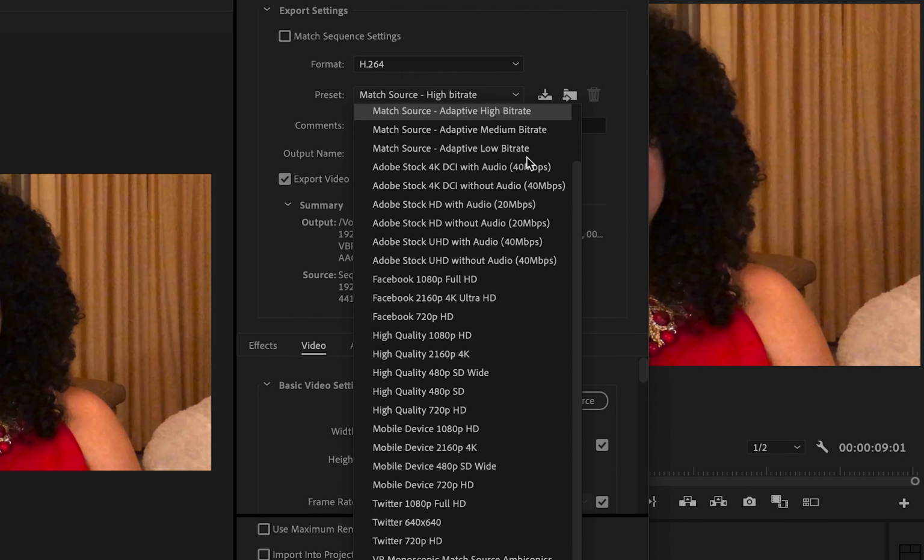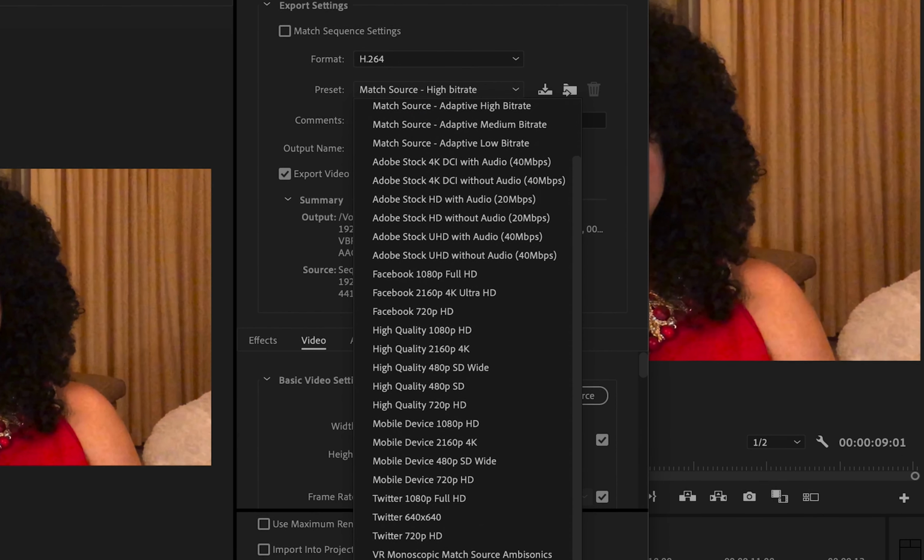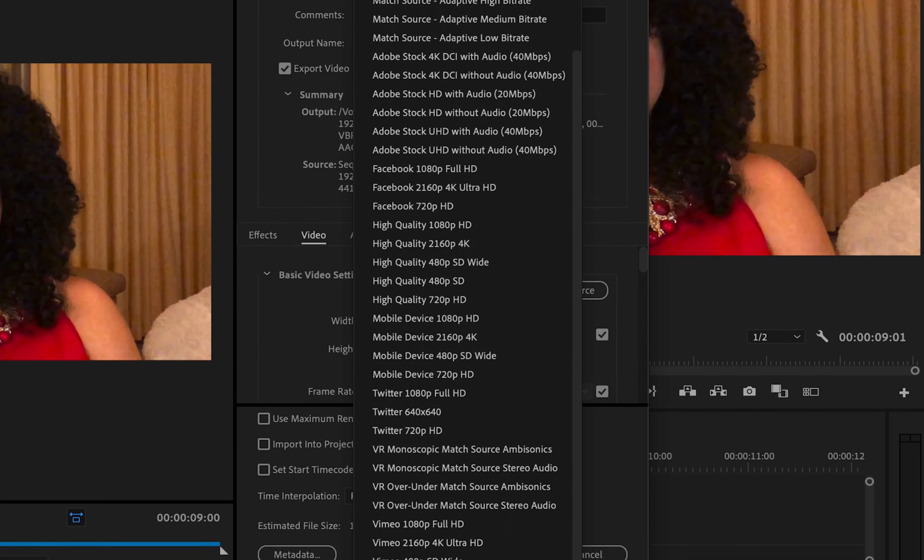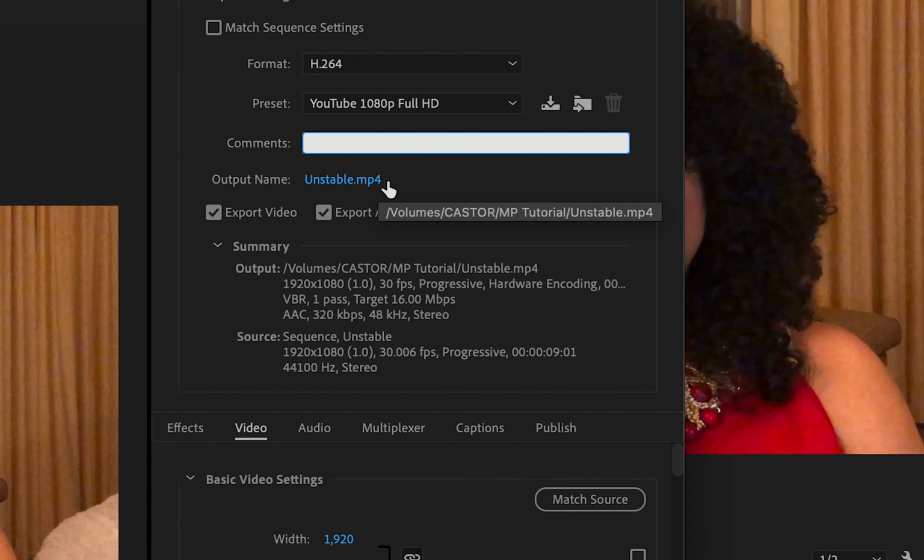These are your presets. If you don't want to go through all the settings, for example, what are the best settings for YouTube 1080p video? We can just click there. We can add comments for the metadata, the name of the file you're exporting. Do you want to export video and audio? Here's a summary of all the settings and a summary of the source video.